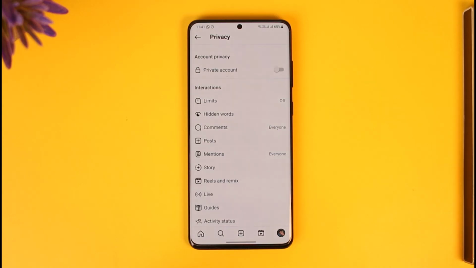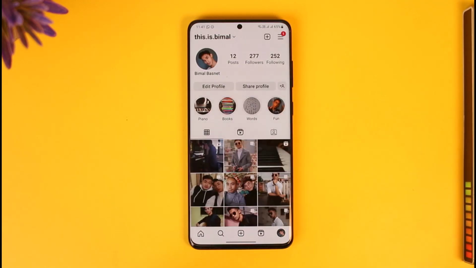Only people you accept as your follower will be able to see your following list. You cannot hide it completely, entirely, but you can at least hide it from the general public, as I always repeat.